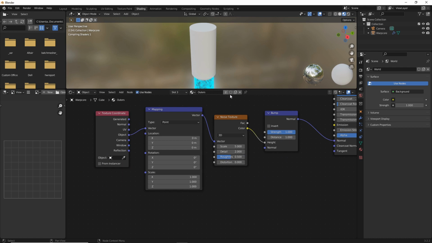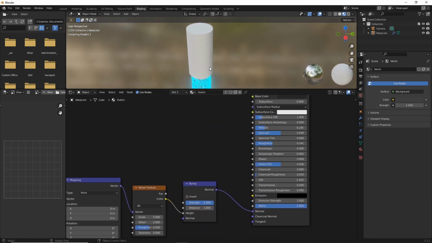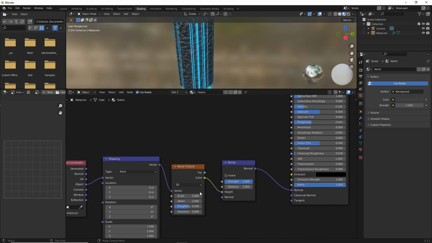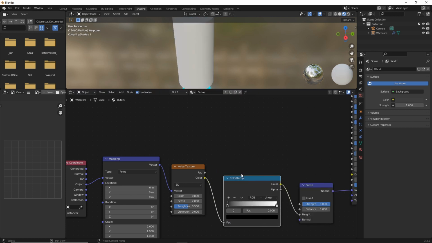Let's let this catch up. Okay, that's quite busy. So you can see there that it was taking a good chunk of time to do anything. Let's put a color ramp in because we don't want it to be too busy. There we go. And you can do whatever you like with this one.